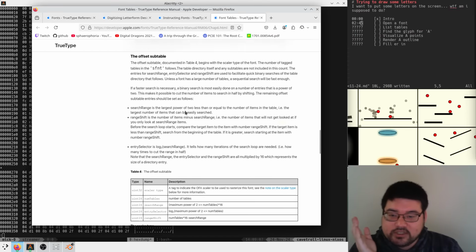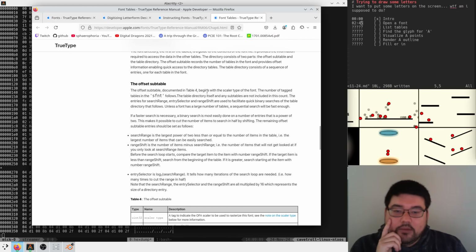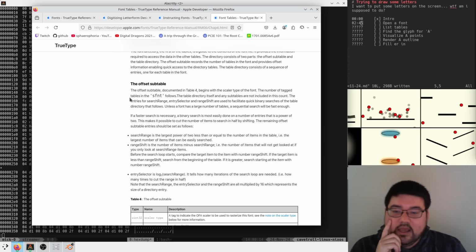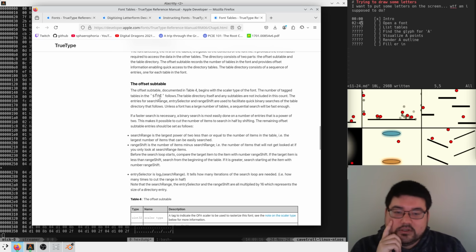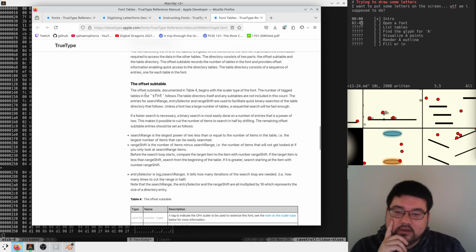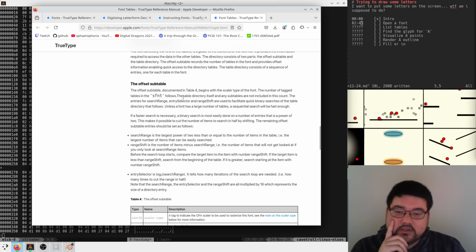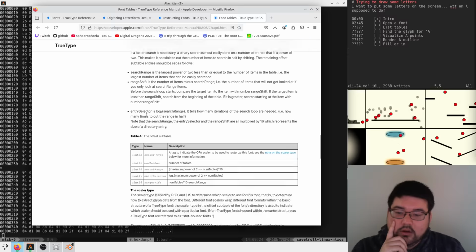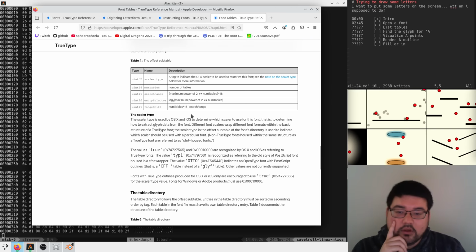Okay, so we start with the offset subtable. It begins with a scalar type of the font. The number of tagged tables in the sfnt follows. The number of tagged tables in this thing follows. The table directory itself and any subtables are not included in this count, blah, blah, blah. So is this what we're looking at?